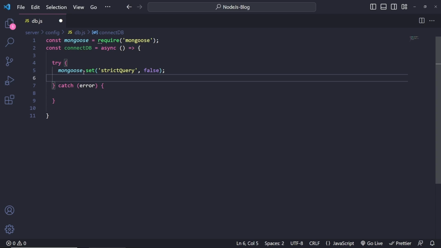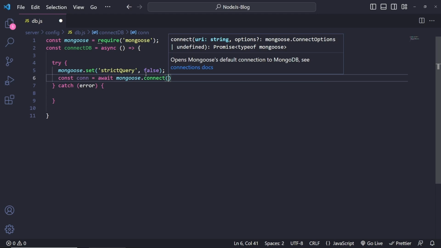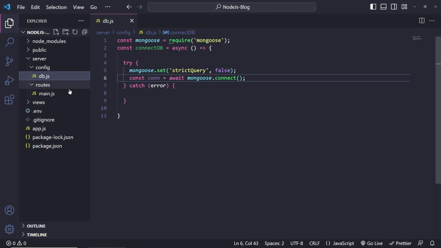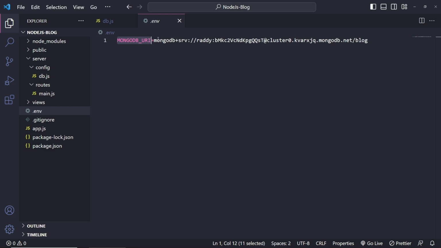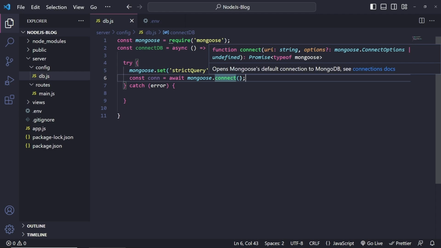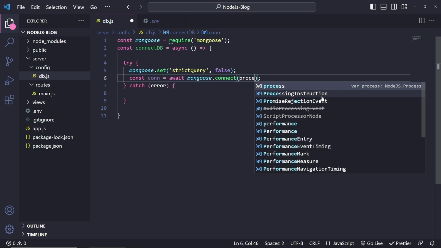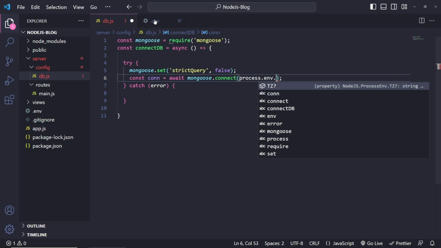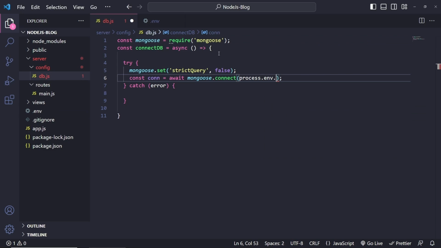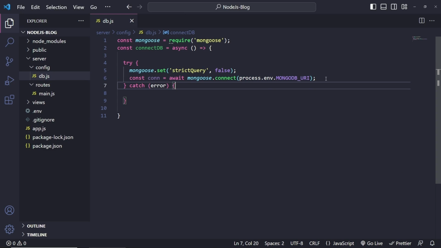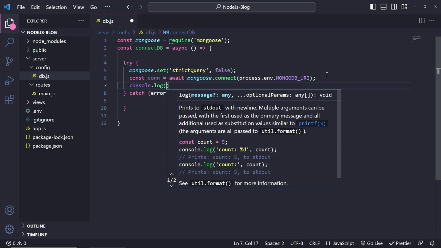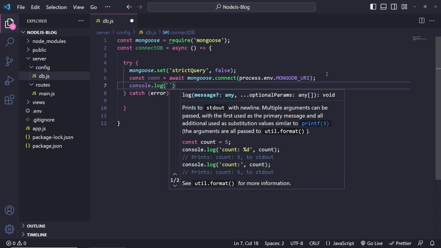And now we can use Mongo connect to connect to a database. So const conn as connection, and then await, because this is an asynchronous function, mongoose.connect, and then inside here we can put the string that we want to connect to, which in this case is under env. So essentially we want to get this string inside here. To do this, we can use process.env, and then the name of this is going to be MONGODB_URI. So we copy this and paste in here. The last thing that we want to do is console log, and inside here in template literals, we can say database connected.